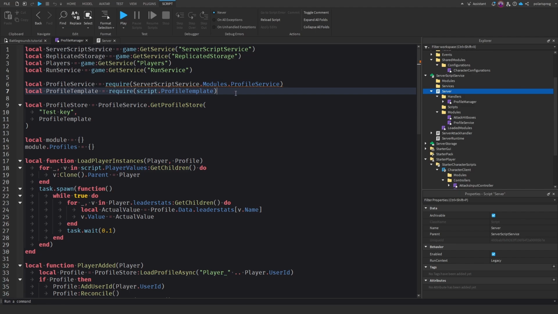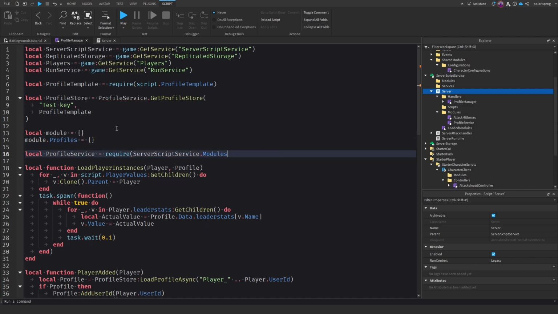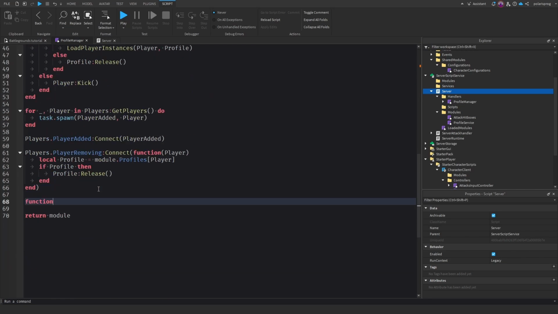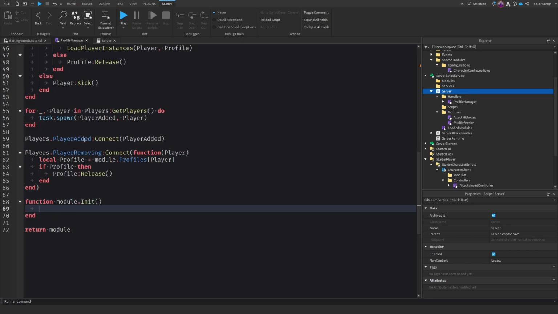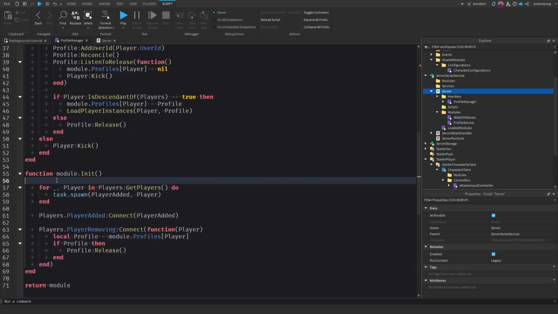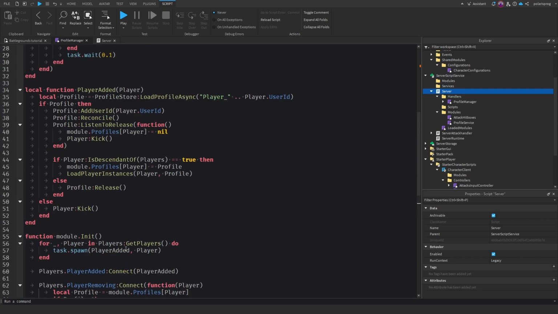So here's how this is going to work. I'm going to leave the profile template there, but I'm going to Control X the profile service thing over here, and do a local profile service, and set it to nil for now. So it's going to be equal to nothing, and I'm also going to have a module.modules table. I'm going to have a function called module.init, and what we're going to do here is copy everything and paste it here. Make sure that you copied everything starting from the for loop over players to the end of the player removing event, and I think that should work.